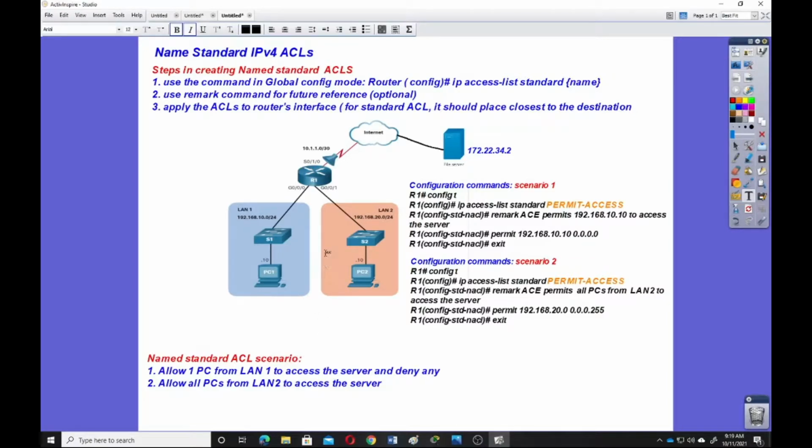There are two scenarios that we're going to apply here in this topology, the same topology we used in numbered ACLs. In named ACLs, we use two LANs. The first scenario is to allow one computer from LAN 1 to access the server having an IP address of 172.22.34.2. And the second scenario is to allow all PCs from LAN 2 to access the server. All the computers from LAN 2 should be able to access the server.